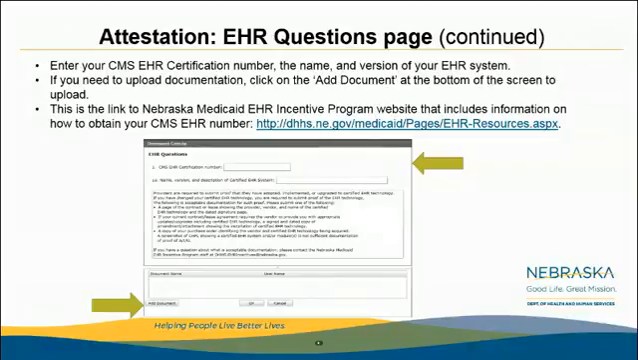Alyssa, I have a couple of questions on this page. I think we're getting deeper into the process. So regarding the EHR questions page, do you have any tips with this part of the sequence to share, as you have helped your providers to complete this particular page?